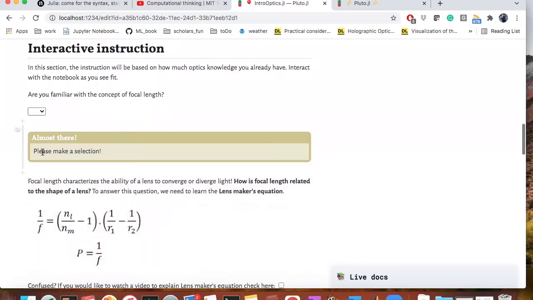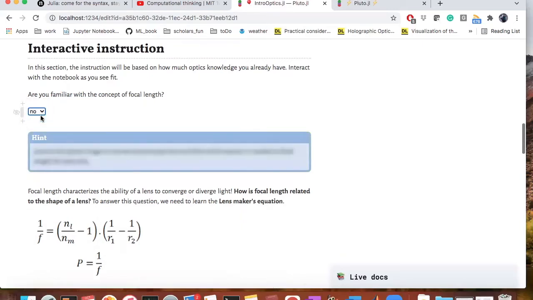In this section, I want to know what the student's background knowledge level is. So I asked the student a question: are you familiar with the concept of focal length? If the student selects yes, then they will get a response and continue reading to the next concept. If they select no, then I give them a hint.